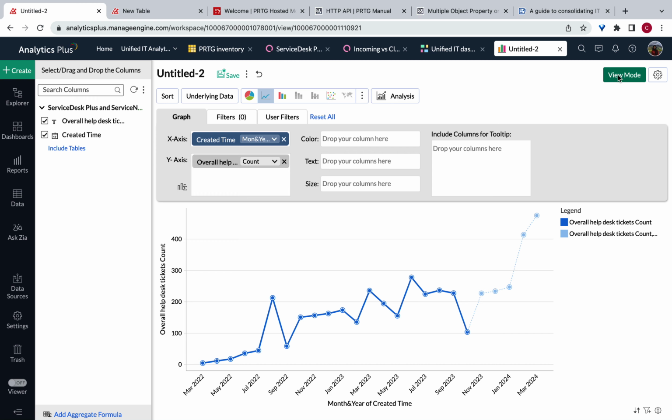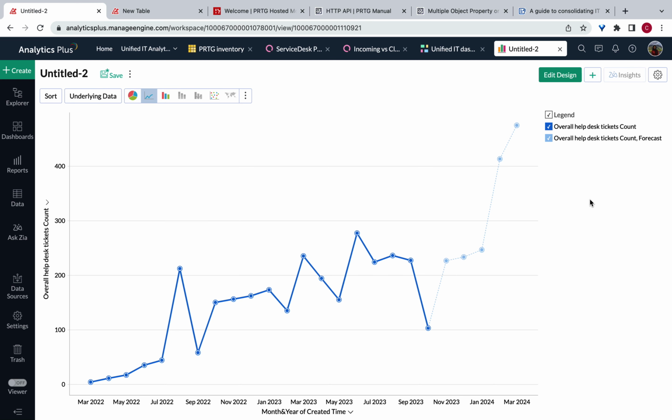Let's switch to the view mode. And there you go. Not only am I able to combine data from two applications that do not talk to each other, but I've now effectively forecasted the incident volume for all my business units, irrespective of where the data is coming from.